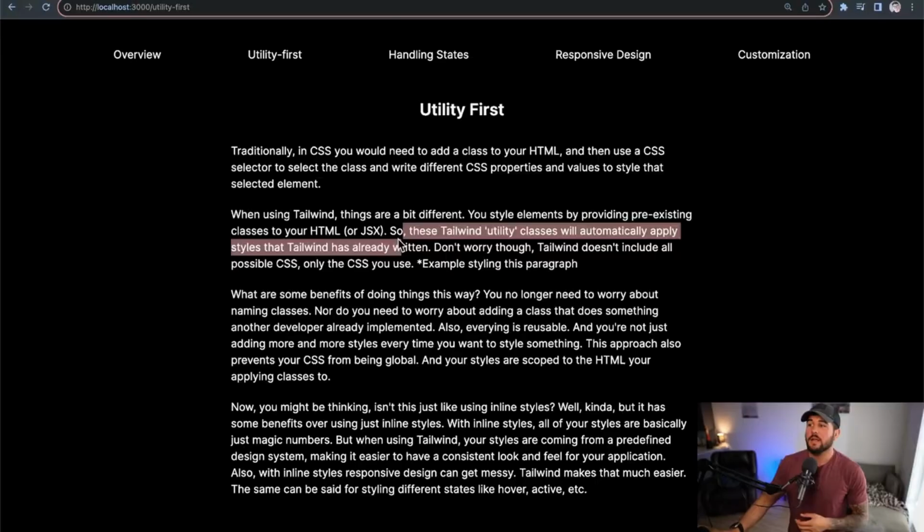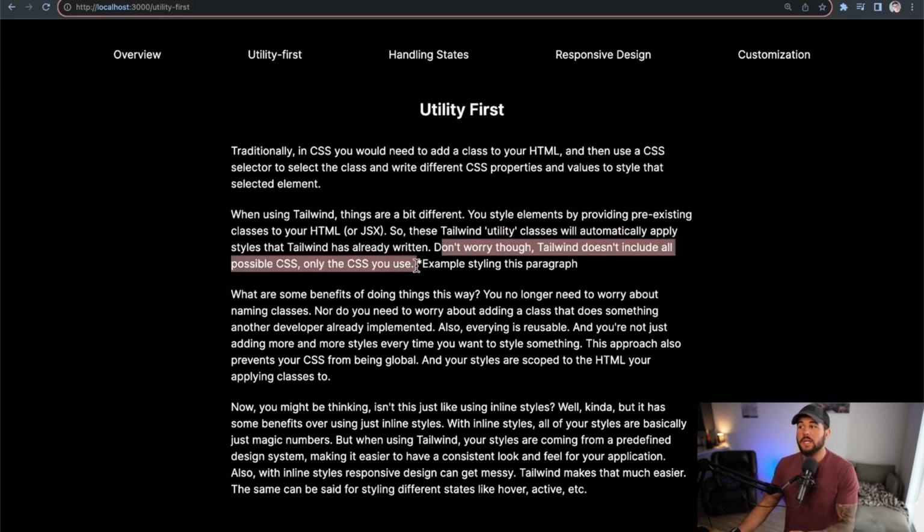Now, you don't need to worry about performance here because Tailwind doesn't include all possible CSS that it has written within its framework. It removes all that CSS and it will only ship the CSS that you actually use. So it is typically pretty performant and doesn't actually ship much CSS to the browser. I think typically under like 10 kilobytes of CSS.